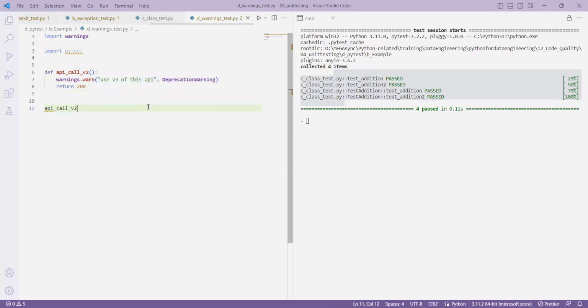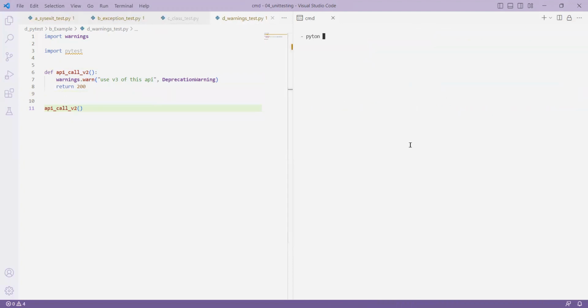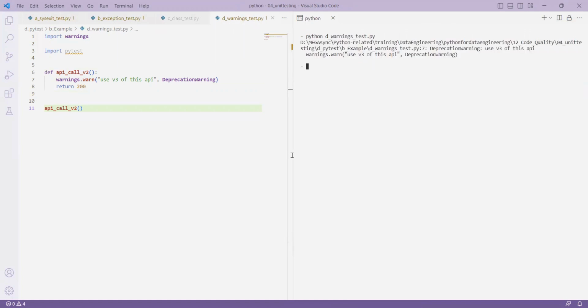Say if I traditionally make a call to this function, what will happen? There is no unit test or pytest here. If I execute this function, it will return 200. At the same time, it is giving a warning. You will get the entire Python script, and it also says which line, line 7: deprecation, you should not use it. That is how the warning is.